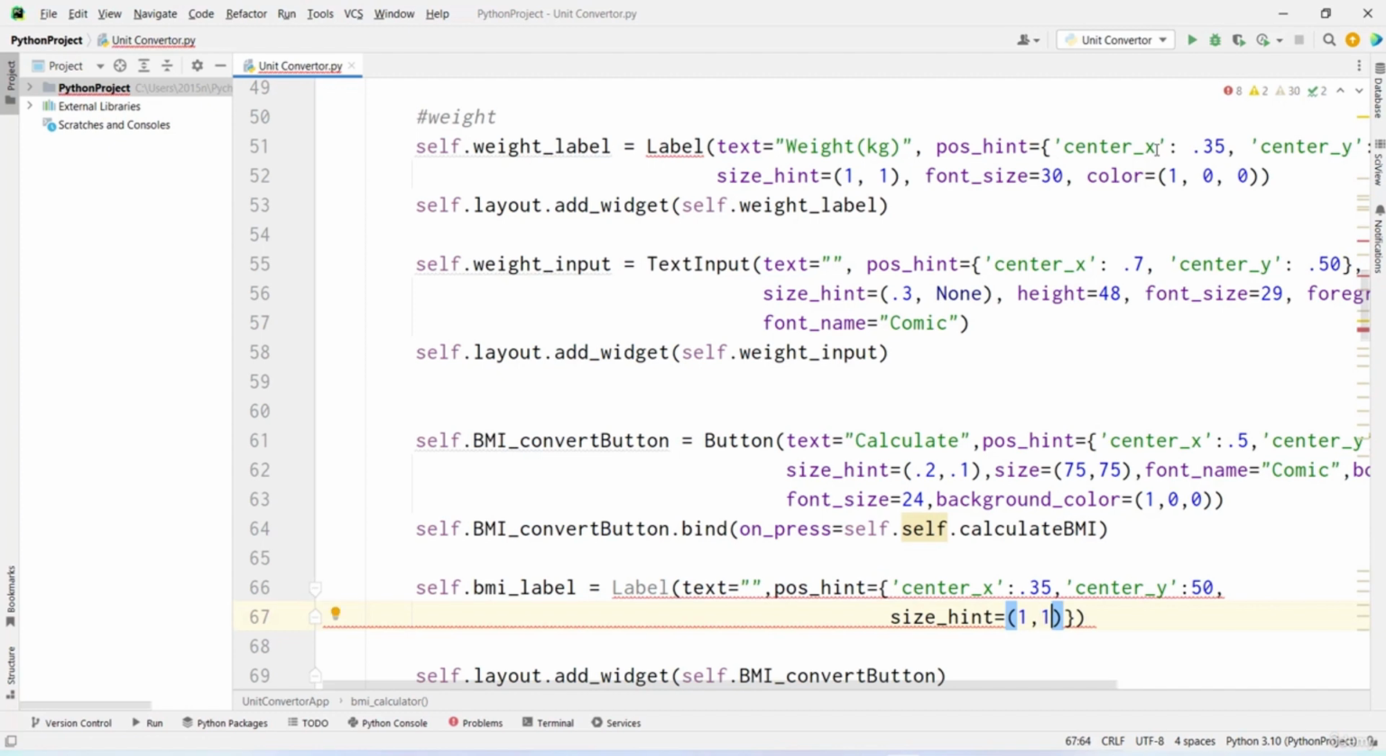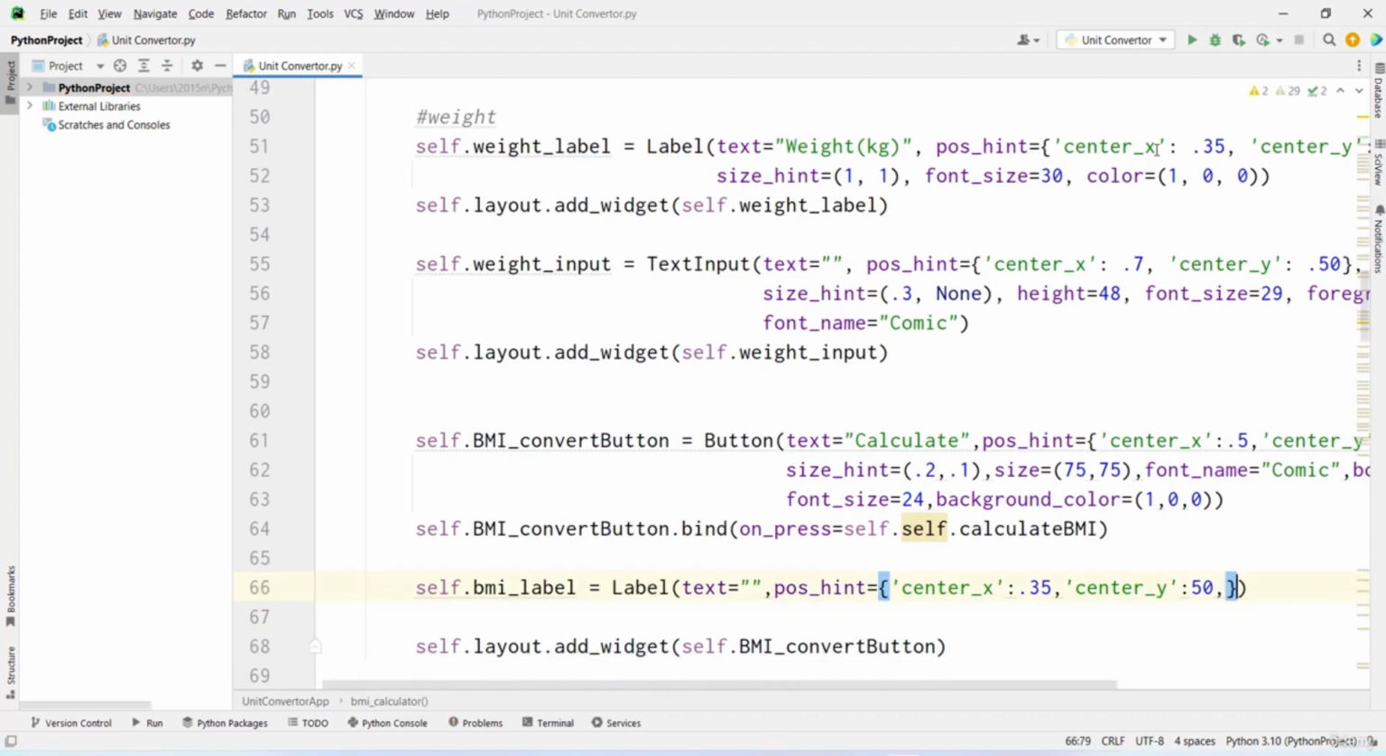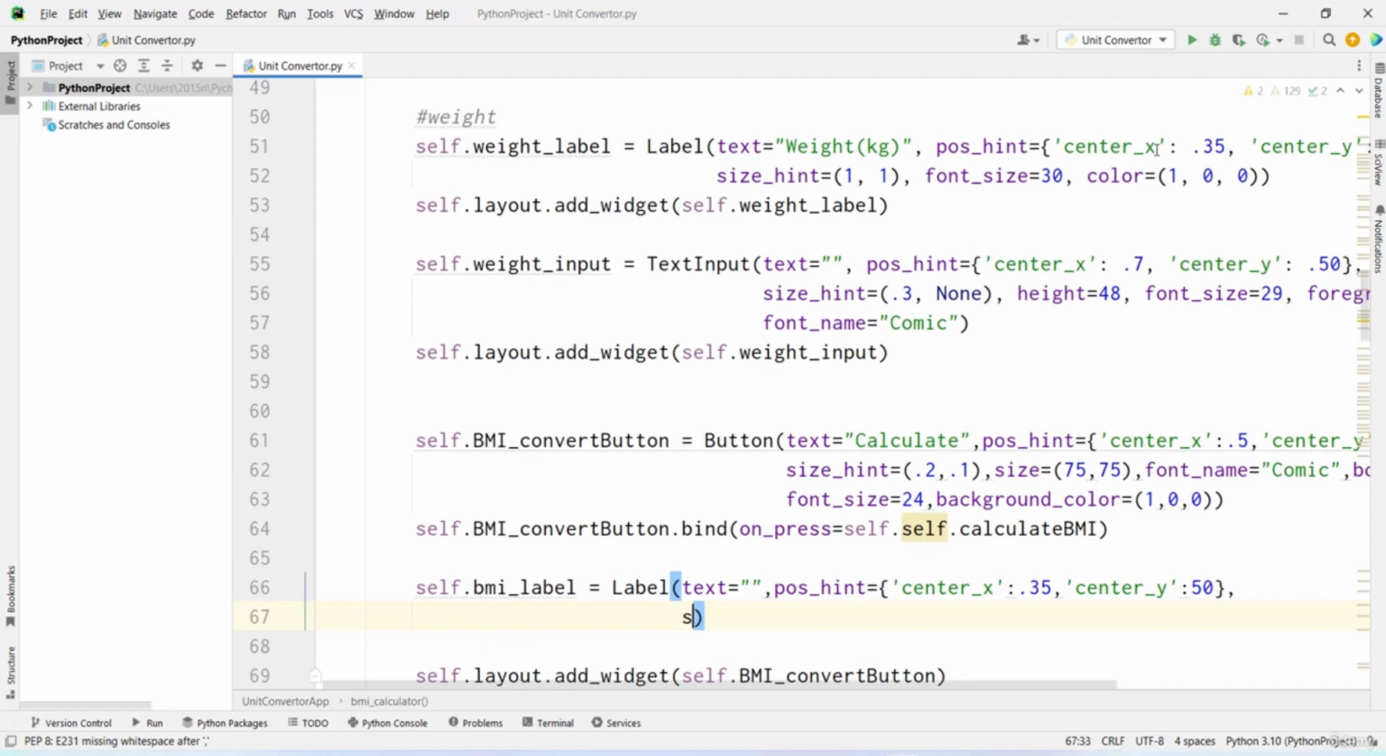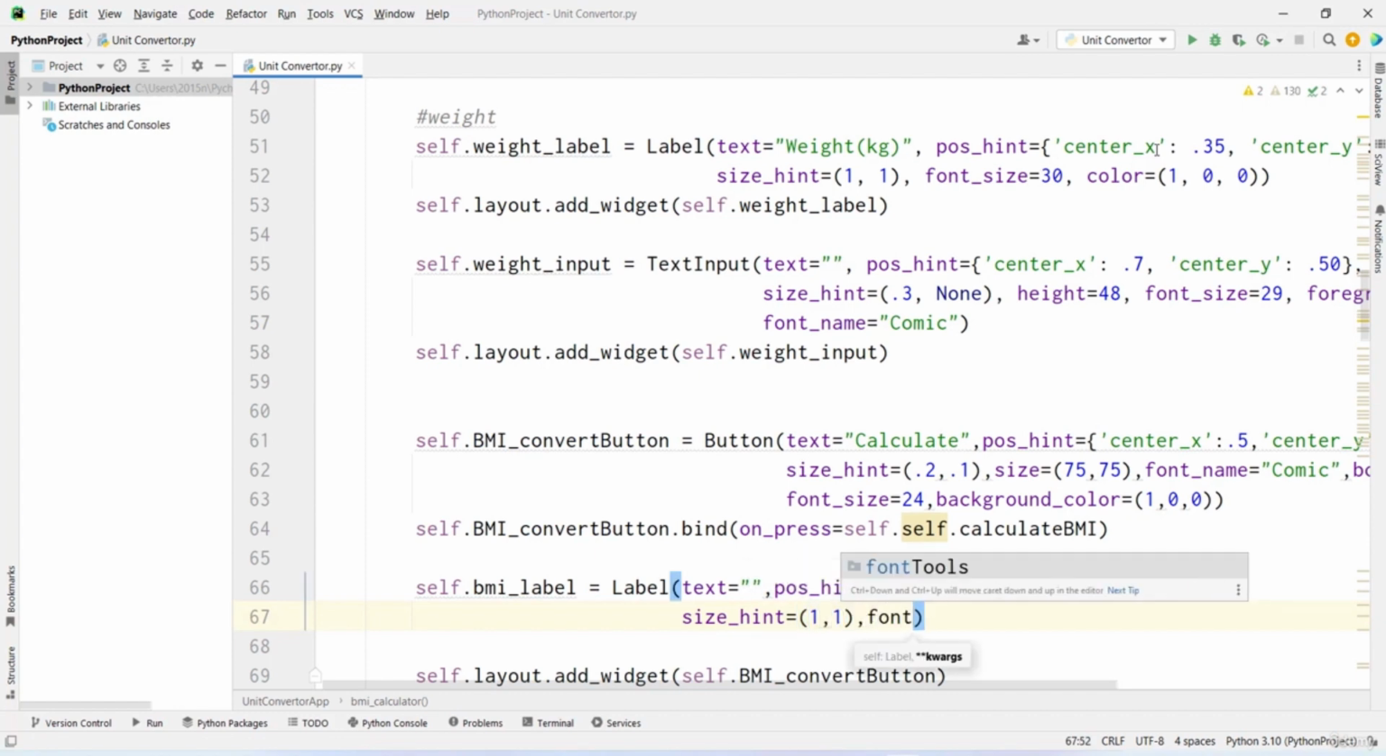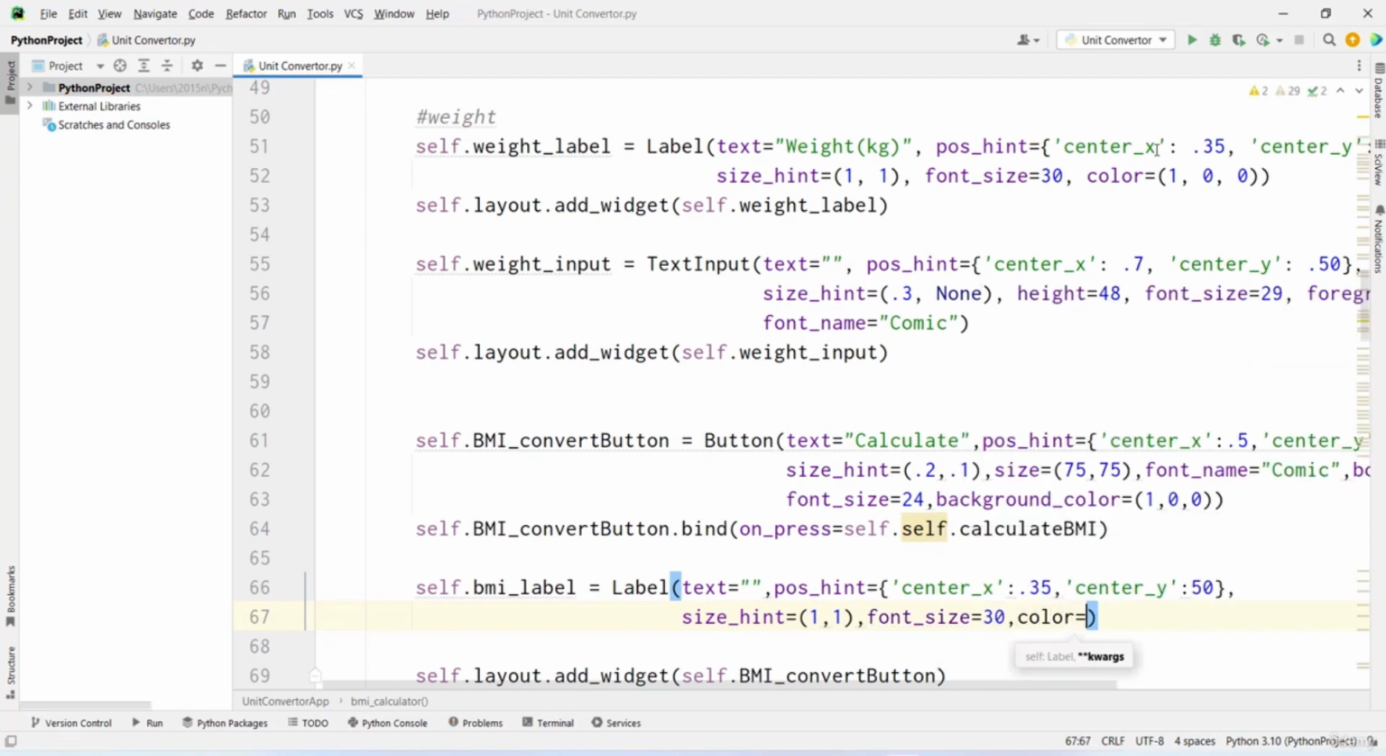Why am I getting this error? Okay, that's because I need to move to the next line. So size_hint is going to be equal to 1 by 1. Next, I will say what the font size is going to be. So font size is going to be equal to 30 pixels. Then the color is going to be an RGB value, and it's going to be red.